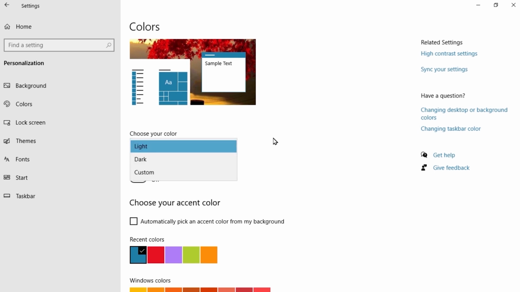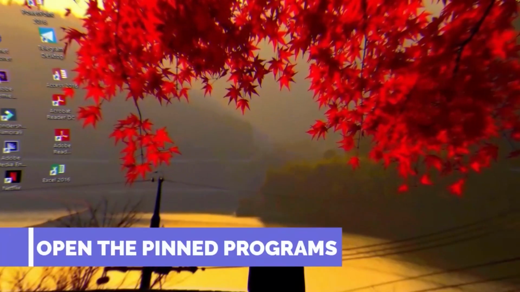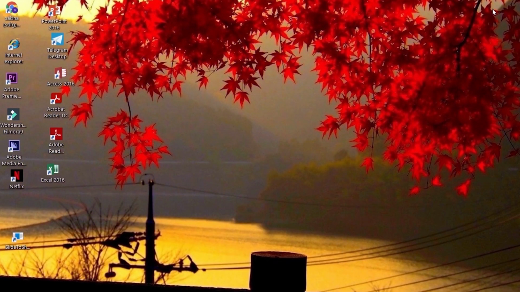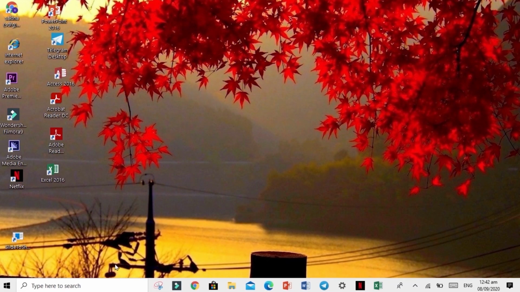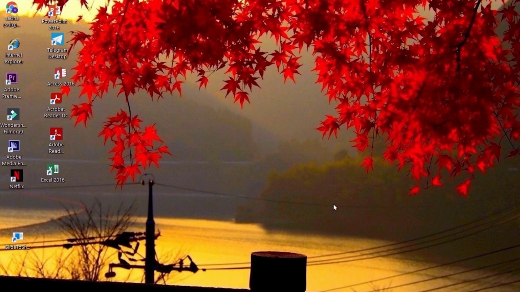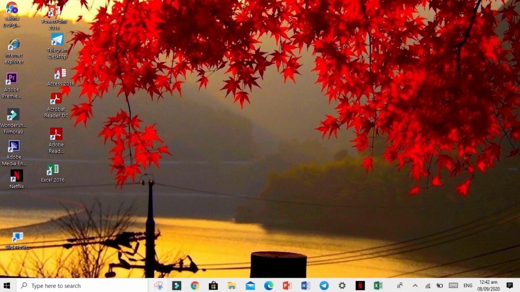So let's move to the sixth one. Open the pinned programs. There are some taskbar apps, you can see they are pinned. So how do you open them with an easy shortcut? First you should know which position each one is in the row.